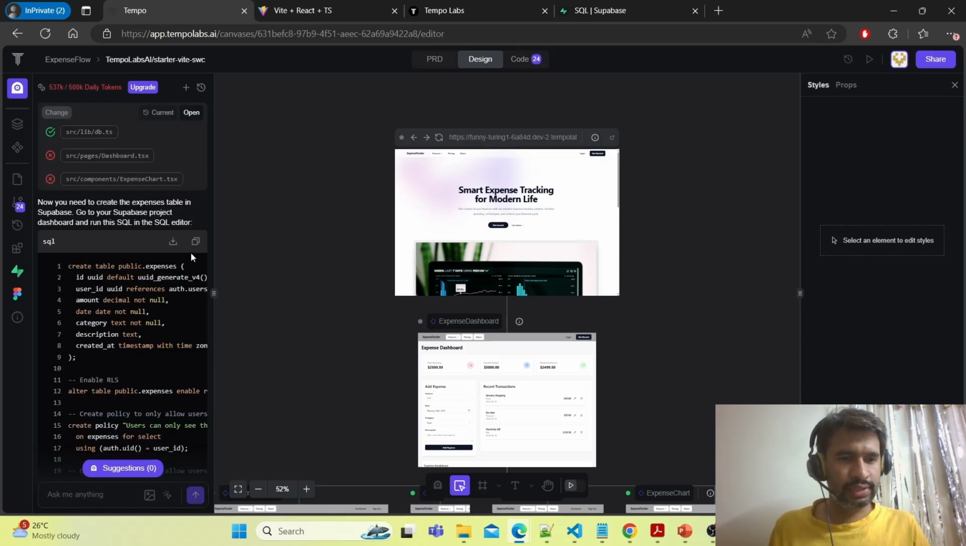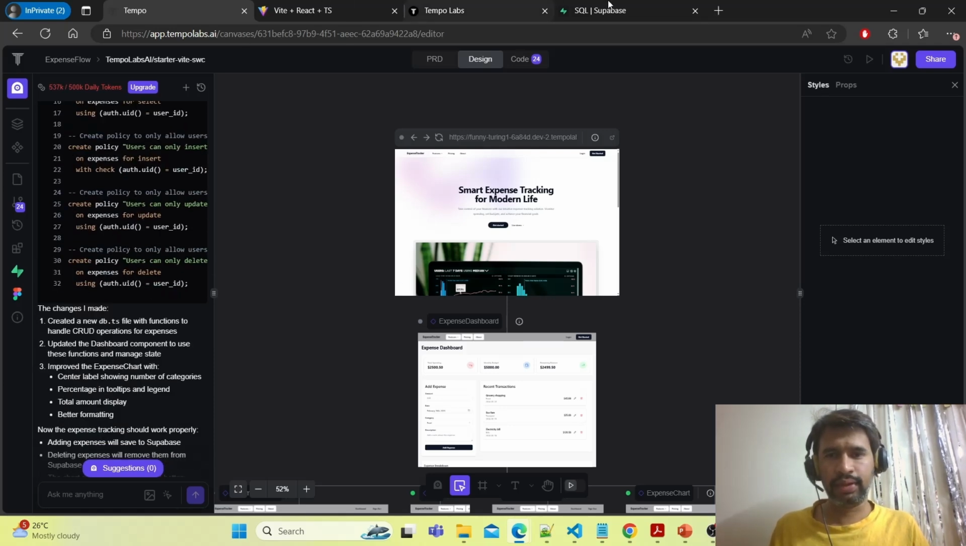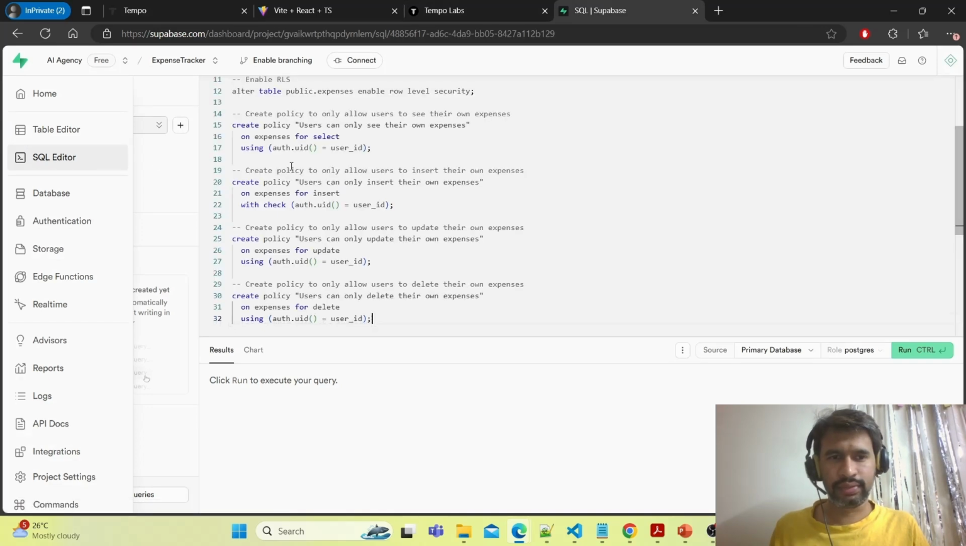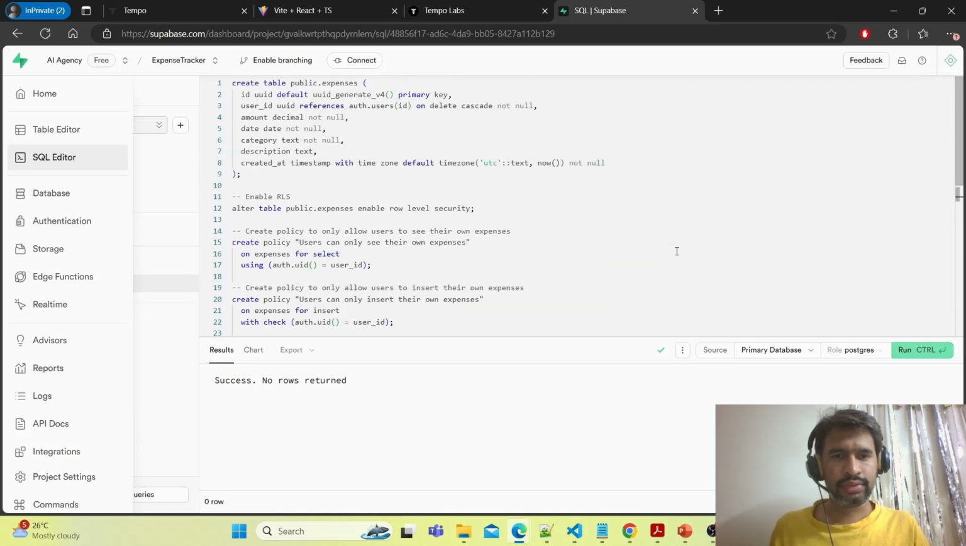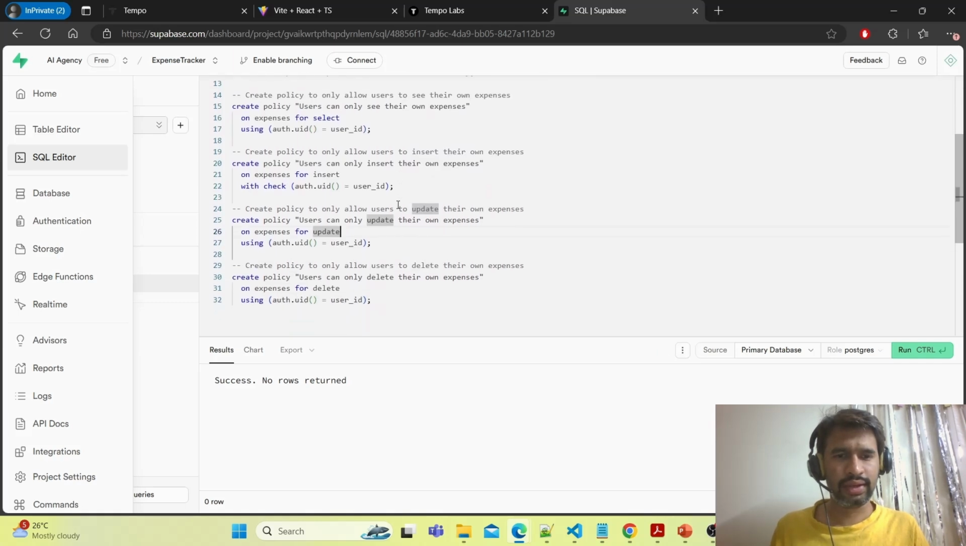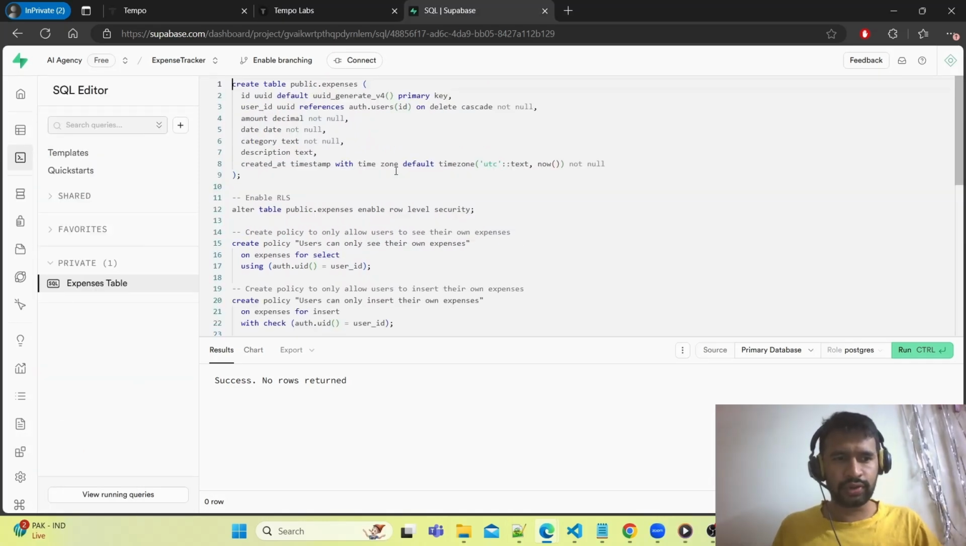So basically it is asking me to run this. Let me go to Supabase. So I've selected the SQL editor and let me paste all these things and let me run it. So this is used to create required tables. And it is having some policy, etc. Query is run, and if you want to see what tables it has created, then just go here.